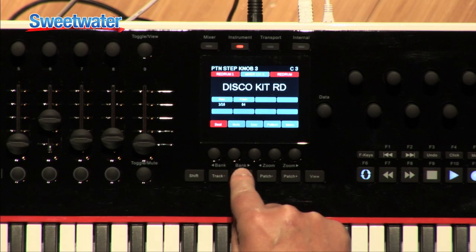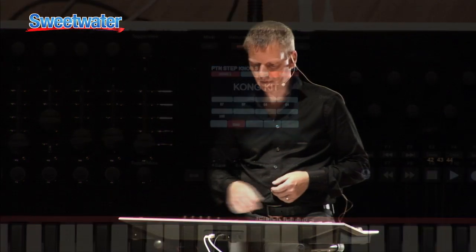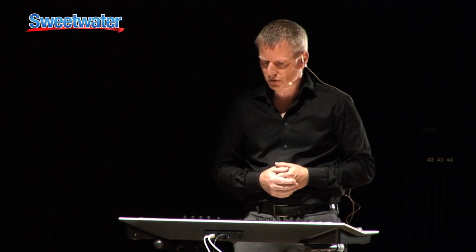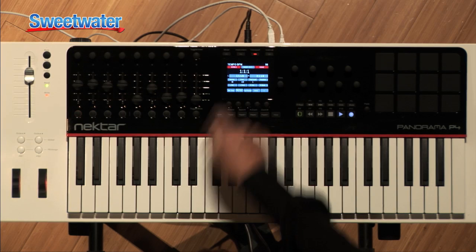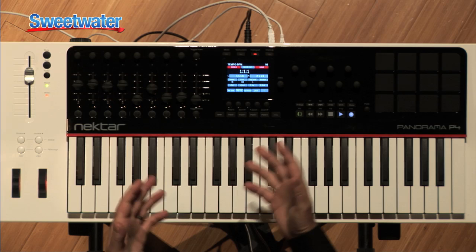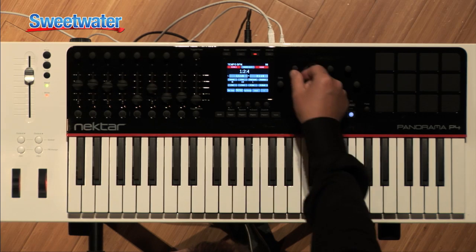And the same of course would be the case for Kong. So going to Kong, I'm able to control all the menus for Kong. So that's how instruments work, and it's very easy and straightforward to operate. Going to transport mode, here I have the overview of my track and song that I'm working with. So I have the ability to, for example, change tempo.